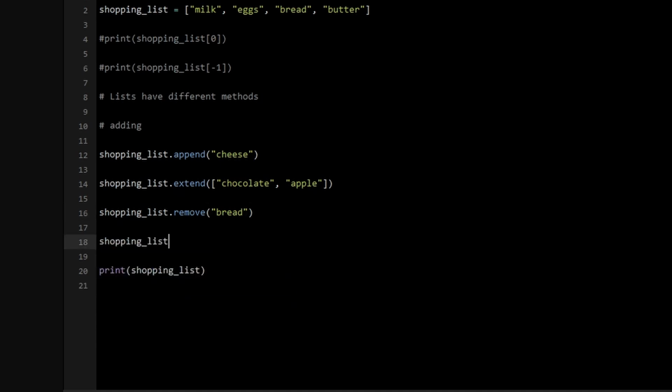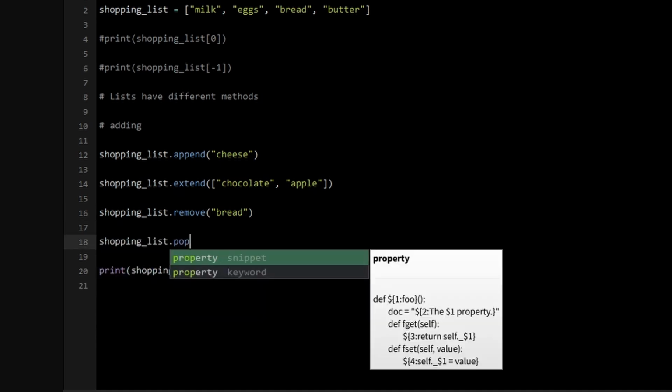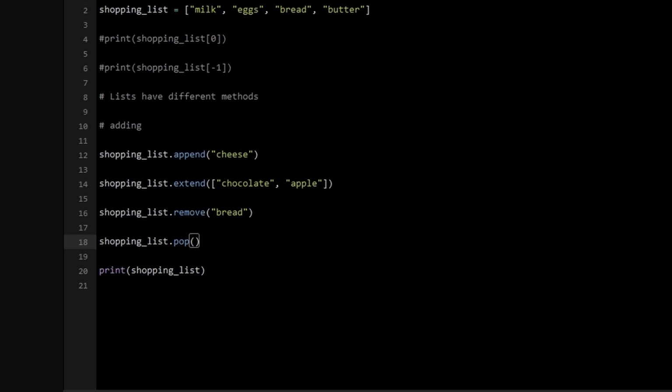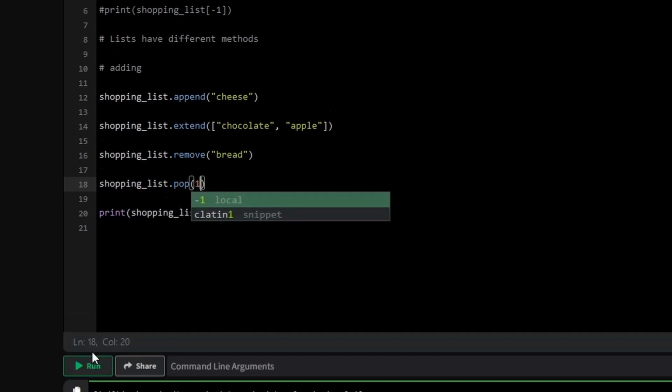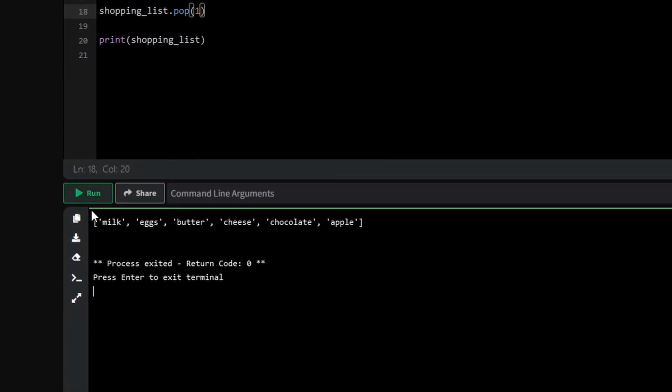Now, if you want to remove an item based on its position, you can use pop. This method removes an item by its index. For example, shopping_list.pop(1) removes the second item in the list. Remember, Python starts counting from 0, so position 1 is the second item.